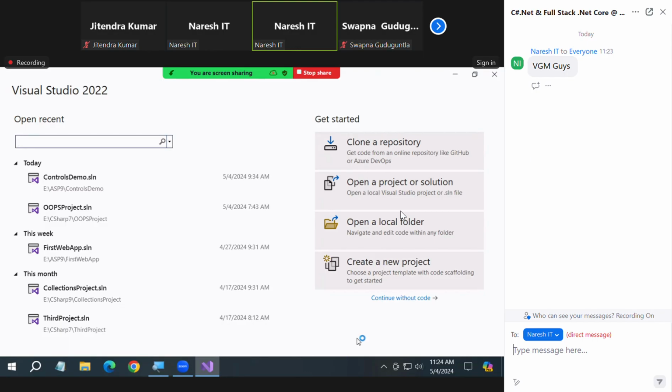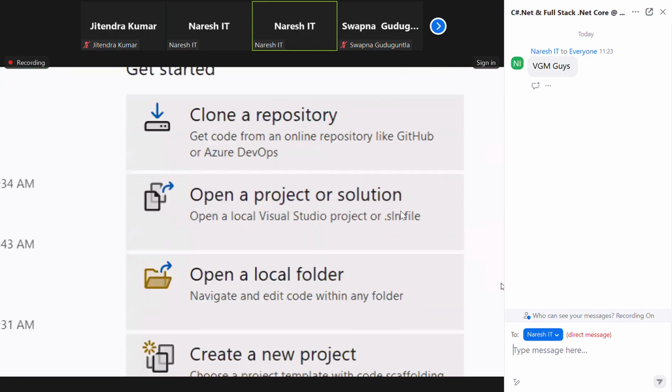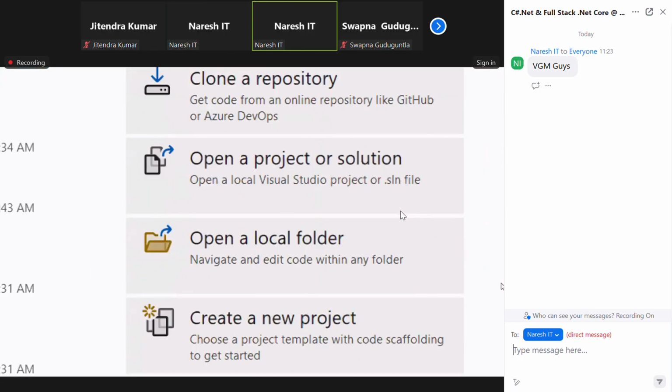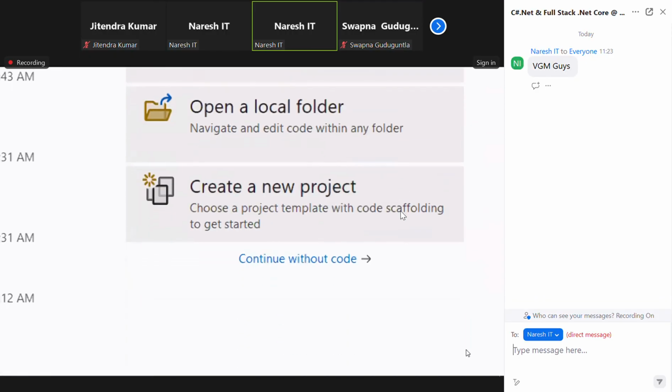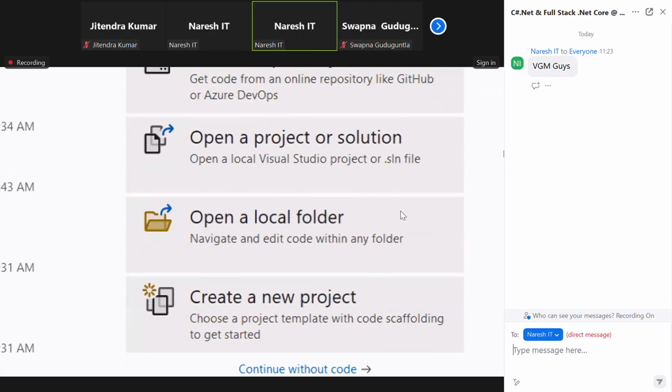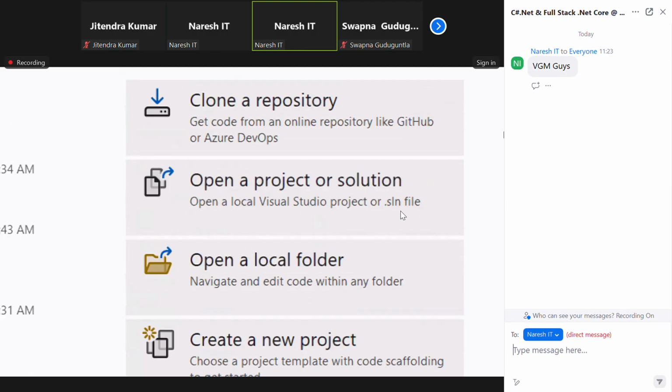Okay. When you just open the Visual Studio, the left-hand side will be blank. You don't see anything on the left-hand side, but you'll be getting 4 options on the right side like this. Basically, applications that we create under Visual Studio are called projects. Every application that is created under Visual Studio is called a project.